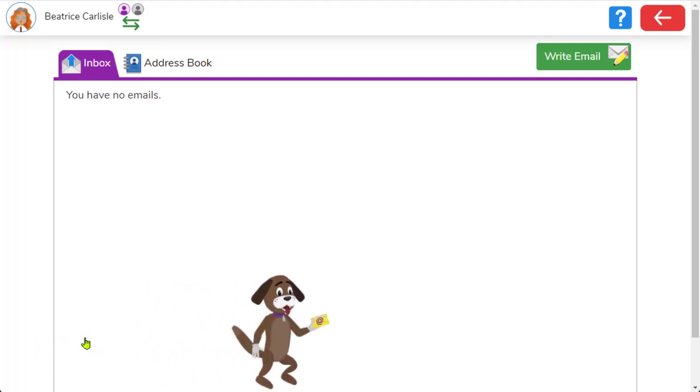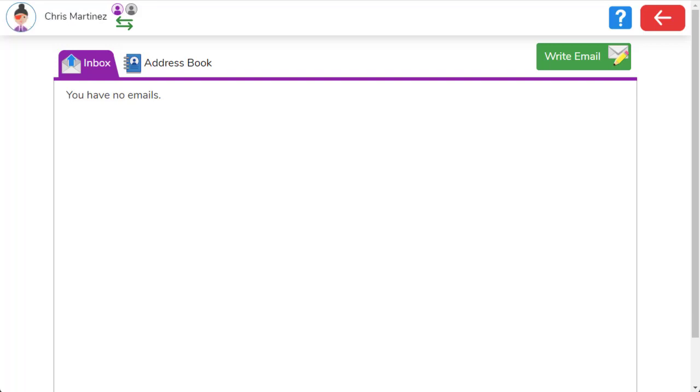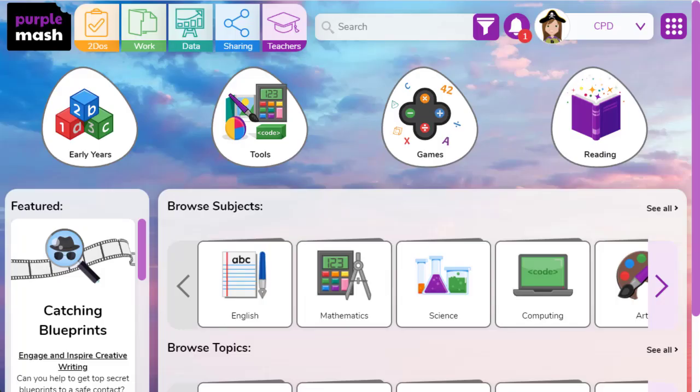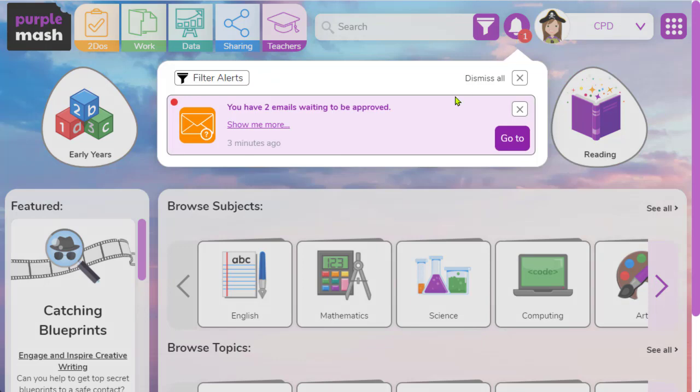However, this time, when we go and look at Chris's account, you'll find that there aren't any emails received. Now, on Chris's emails, you can see that he hasn't received any emails in his inbox. However, what's happened to me is I have received an alert telling me I have emails waiting to be approved.